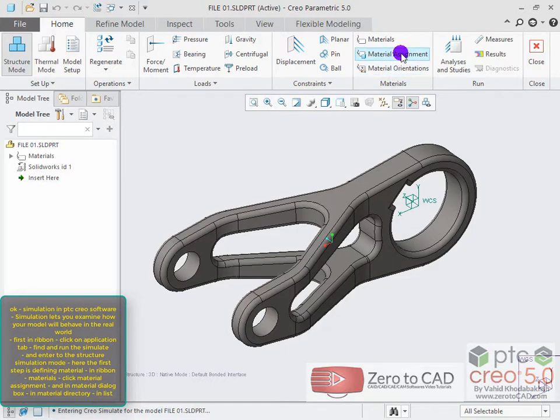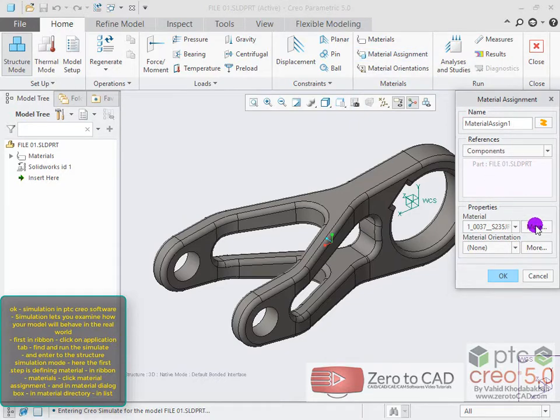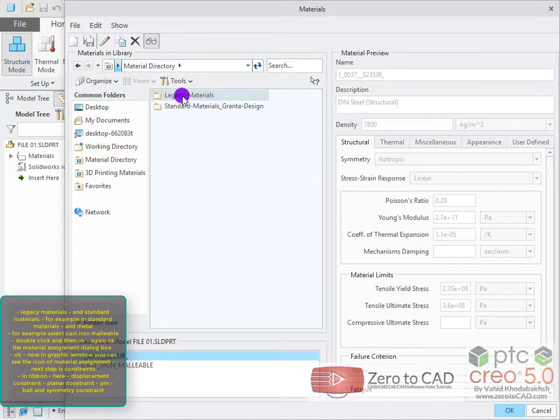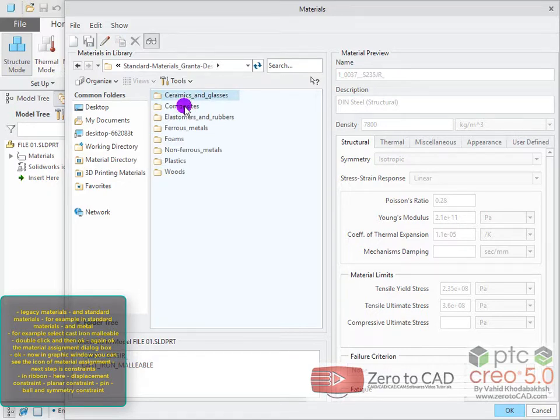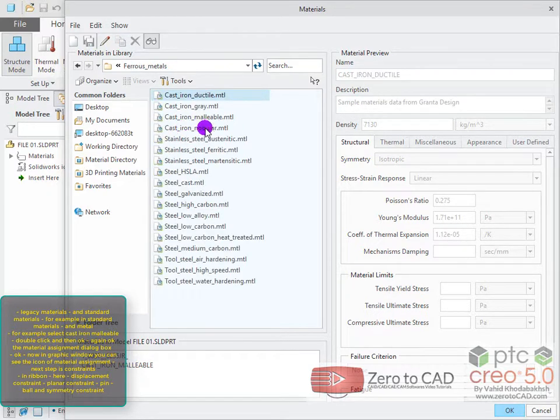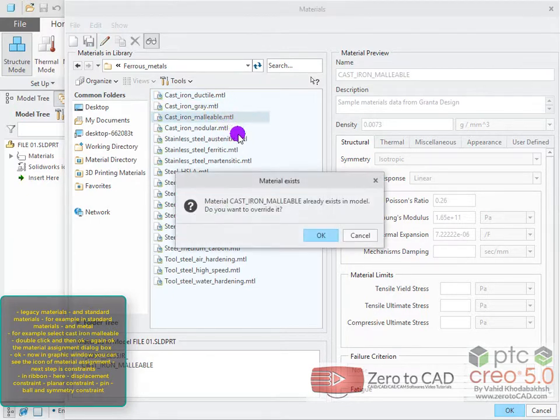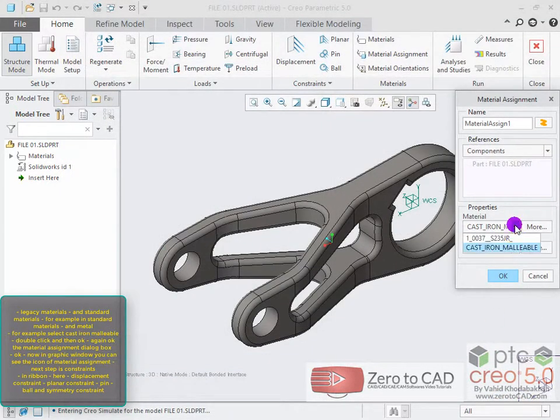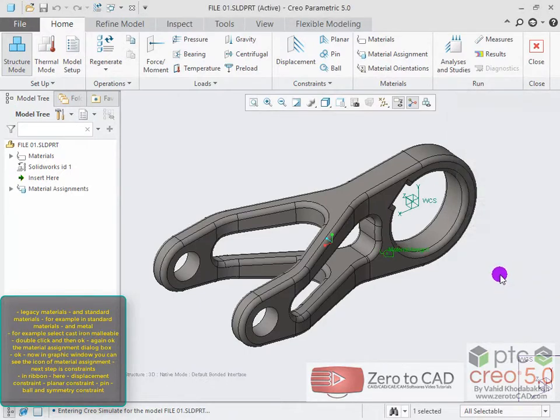In the Ribbon, Materials, click Material Assignment, and in the Material dialog box, in Material Directory, in the list, Legacy Materials and Standard Materials. For example, in Standard Materials, and Metal, select Cast Iron Malleable, double-click and then OK. Again OK the Material Assignment dialog box. OK. Now in the graphic window you can see the icon of Material Assignment.